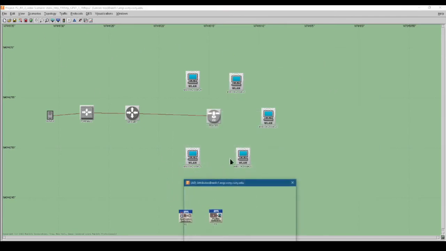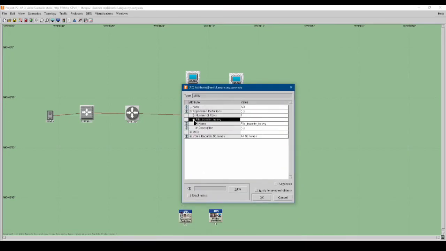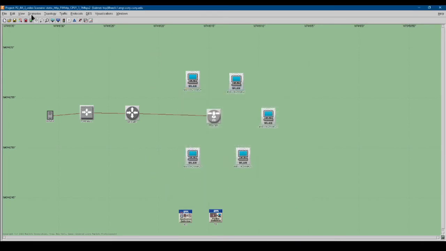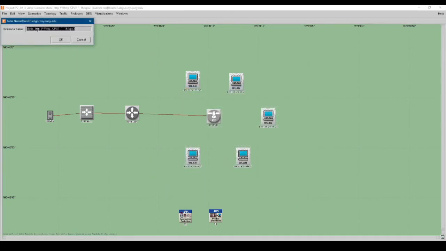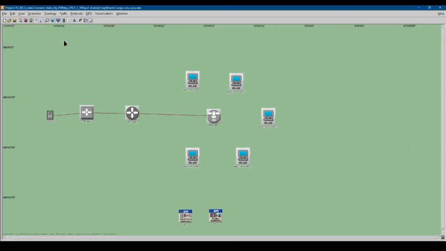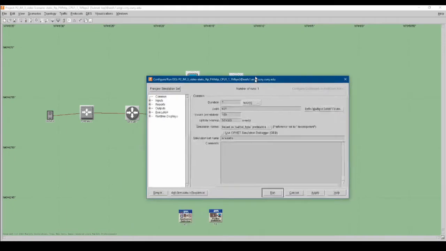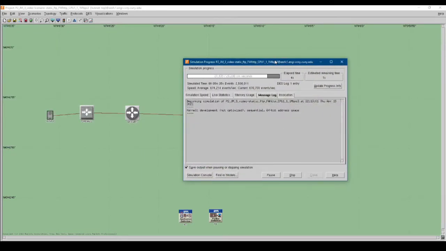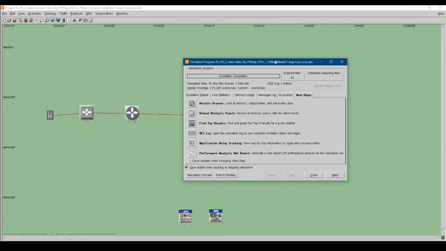New scenario. We are going to do now FTP. High load. Scenarios. We duplicate scenario. FTP. Okay, we run it. Oh, here it is. It was open on my other monitor. And so now that's complete.